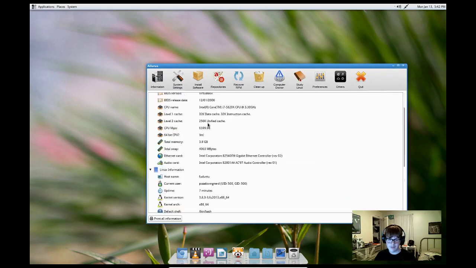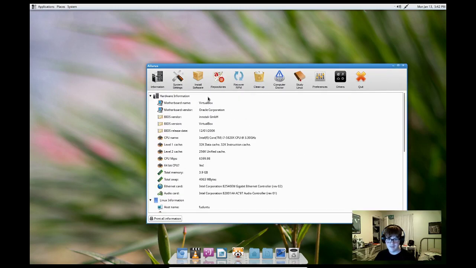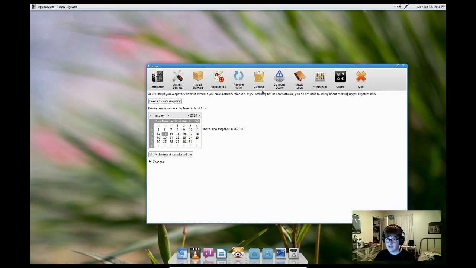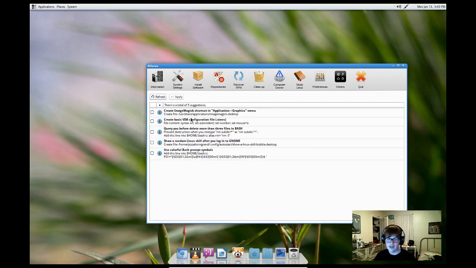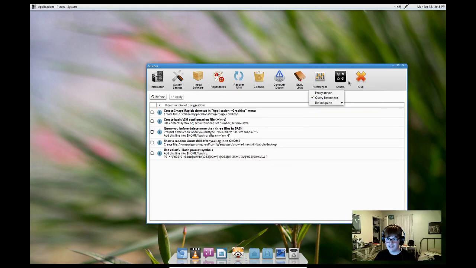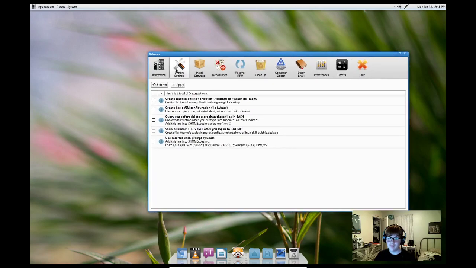There's also information, which will show you information about your computer. This is a VirtualBox. There's repositories, where you can choose repositories. Recover RPM, I don't really know what this is. I think it's a backup tool. Computer Doctor. This just has some extra things you can do. If you go to Study Linux, we have some tutorials and tips of the day. There's preferences for this app, and then there's others. So this is a pretty cool program included.